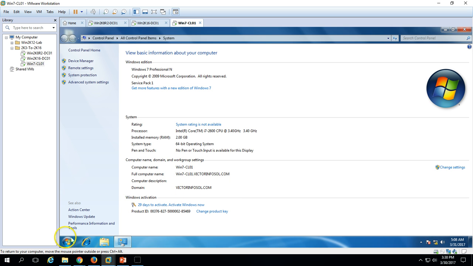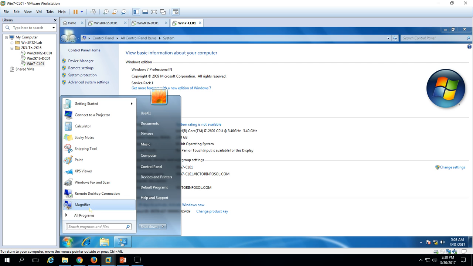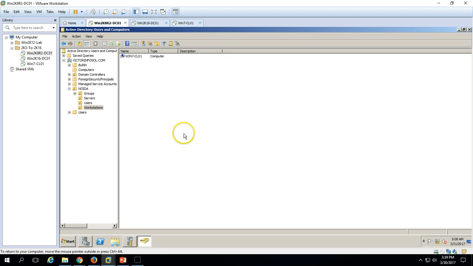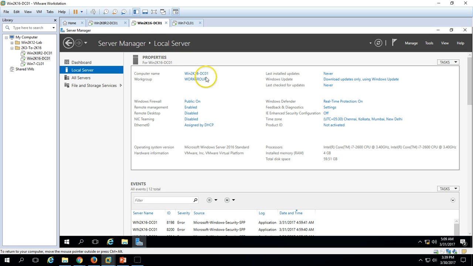My domain name is victorinfosol, and if we check nslookup, you can verify the domain name. The default server is win2k8r2dc01, along with the IP address of the server. So this is our Active Directory server which is functioning. So let's promote this Server 2016 machine as a domain controller.